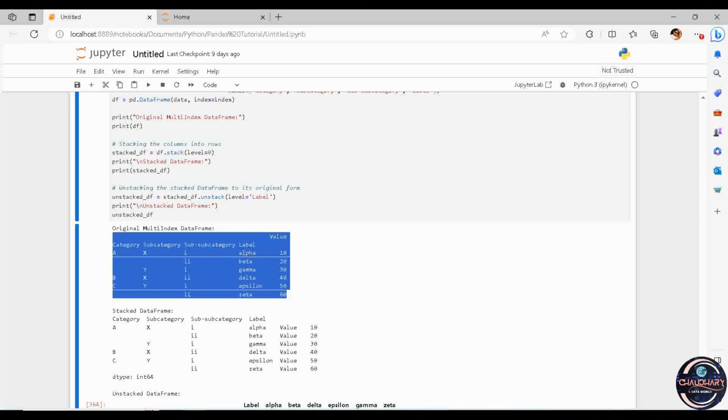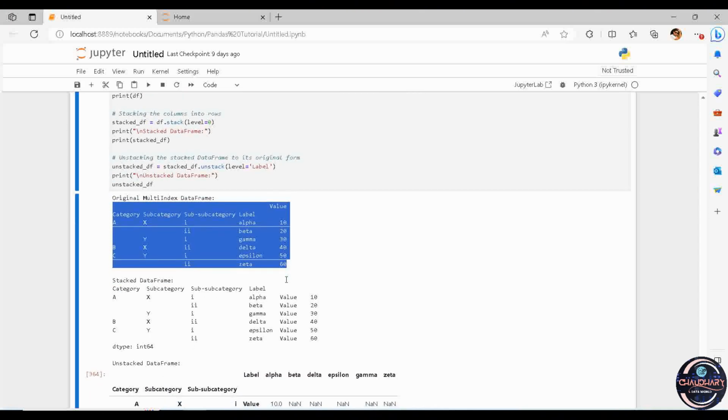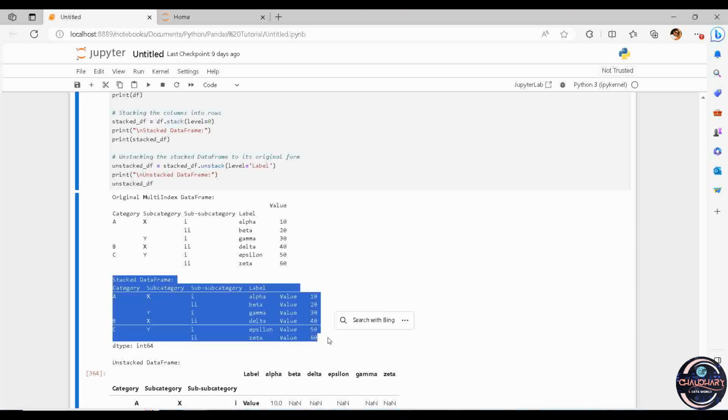So here you can see that alpha, beta, gamma, delta, epsilon, zeta, all these things are the level of your whole rows, correct? So the row name is defined by this level name, and the values are over here: 10, 20, 30, 40, 50, 60, whatever it is. Now what stack will do, if we apply a stack over this original data frame, it has converted this to this one.